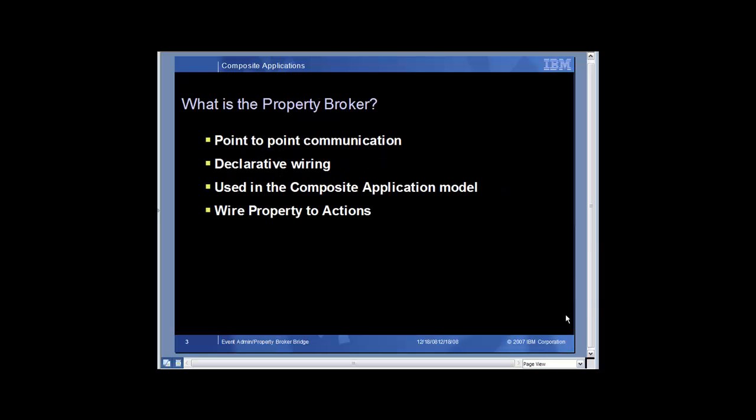So just some high level, what's the property broker? Well, first of all, it's IBM technology, so that immediately deters many application developers from using it. It's point-to-point communication. It's not a generalized pub-sub. It uses declarative wiring, which can be defined in Portal in the Composite Application Editor. And it's the primary communication mechanism for composite applications in Lotus Expeditor and Lotus Notes.